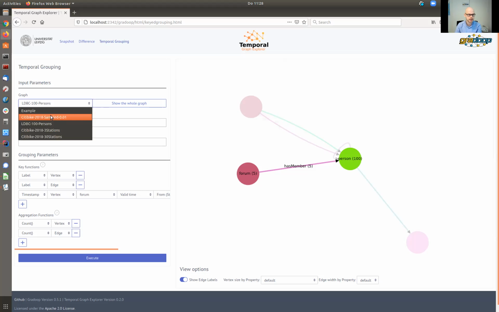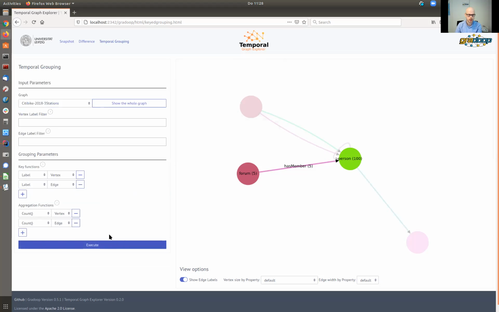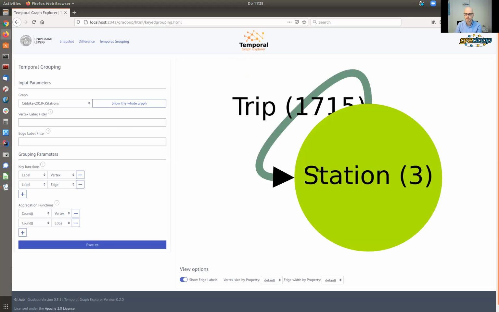So now let's select our city bike dataset. The city bike dataset represents city bike stations in New York City as vertices, and bike rentals as trips between them as relationships. Okay, so again, show the summary graph of that example graph. So we have 3 stations and more than 1,700 trips.